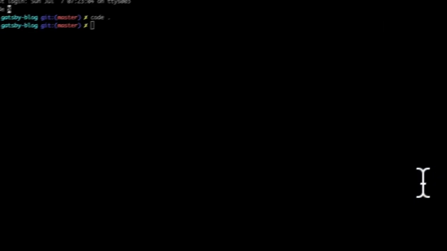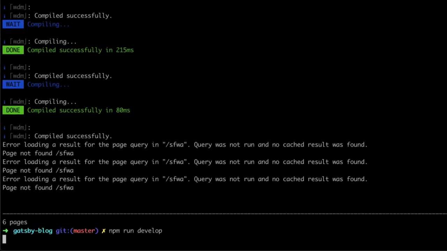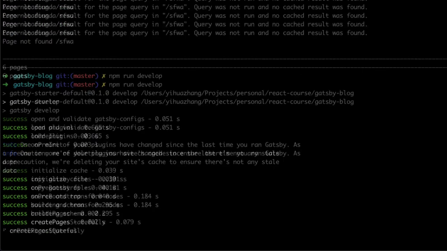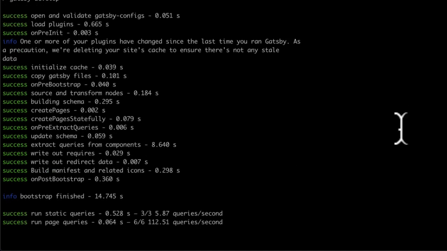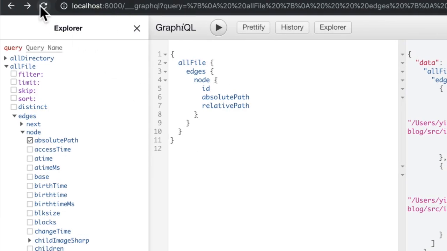So let's save this, and what you have to do is restart your server whenever you change any plugins inside of your config. So while we get hot reloading with a lot of the metadata or any of the files that we change inside of our general structure, we do not get it with our config plugins. If you change the plugin, just restart your server. And once it's finished building, we're going to go back to our GraphQL and take a look at what it is that we get.